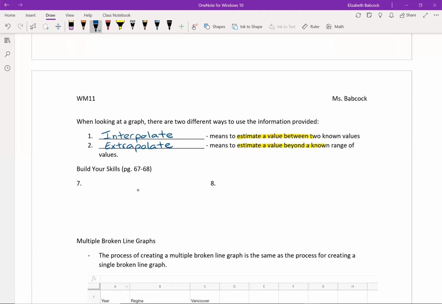Okay, so those are two little pieces of information that you needed to be able to move on to page 67, 68, number 7 and 8. Give those a shot. Come back when you're done.